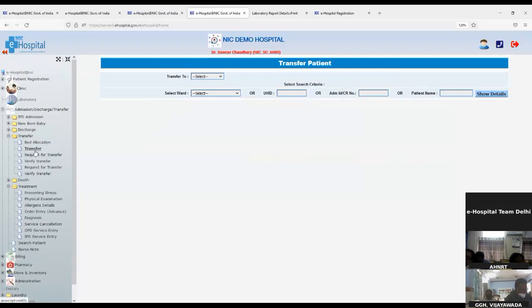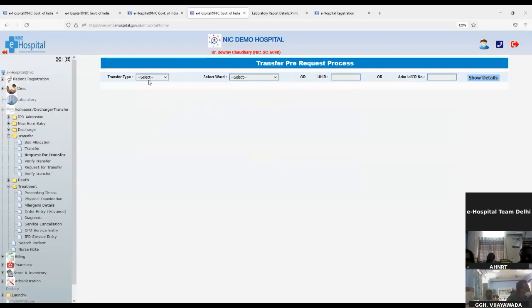But if the hospital wants to raise a request for transfer, then the concerned ward has to verify the transfer, and only then will the transfer be done. That part also the doctor, the hospital can use. So we have a two-way process for the transfer of the patient. First of all, the respective ward has to raise the transfer request by selecting the transfer type. Then after verifying the transfer by the concerned ward, the transfer will be done. Otherwise, they can cancel the transfer request also.